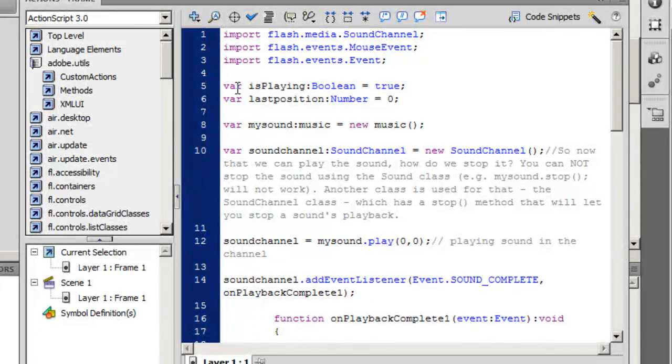Let's start with line number 5. I've created a variable and named it is playing of the type boolean and made it equal to true. Now I need a boolean here. Boolean usually checks two conditions. You know, if the music is playing, do this or else do that. Since we are encountered with such a situation, I needed a boolean here. Then I've created another variable last position of the type number and made it equal to 0, and soon we'll see why I needed to do that.